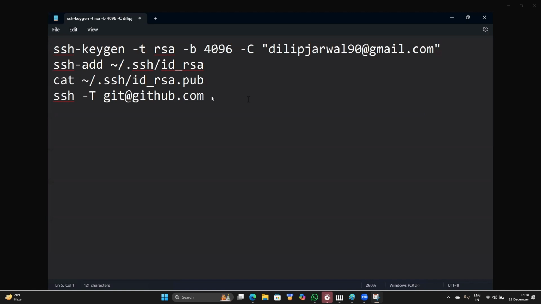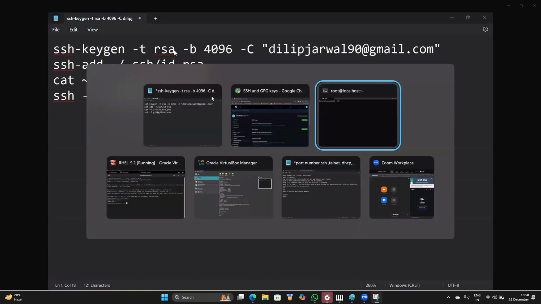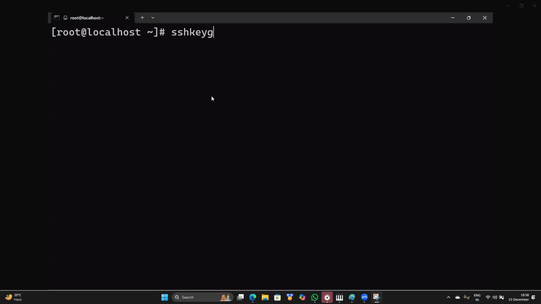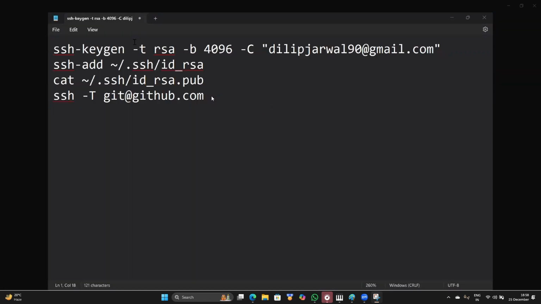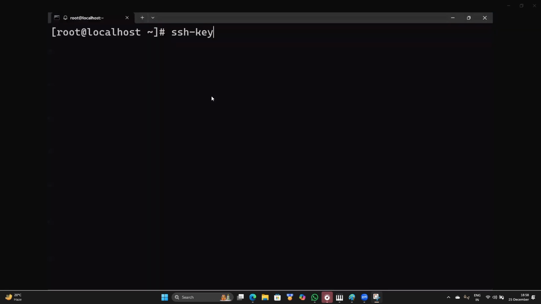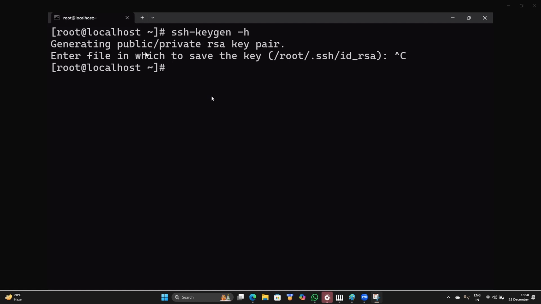For creating a key, we have the ssh-keygen command. We can use the -t option to define the type of key. Which key do you want to create? You can also check the help of ssh-keygen, and check the help of this command. You can go to the manual.